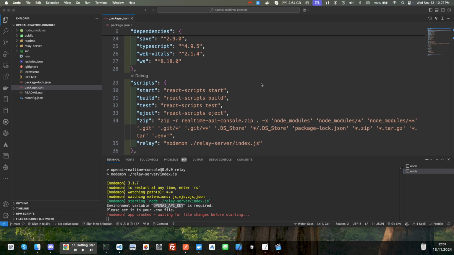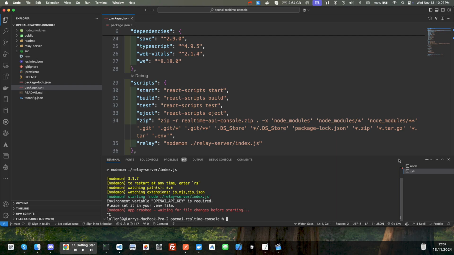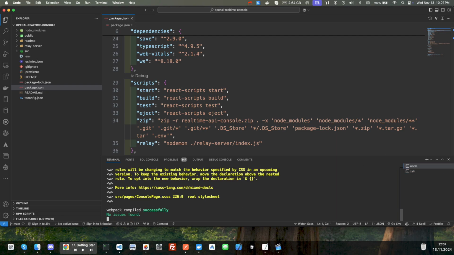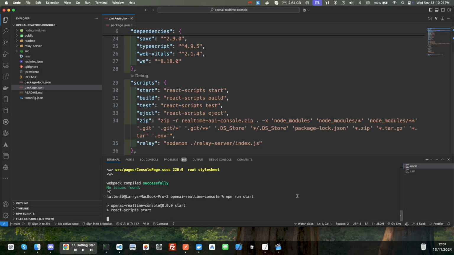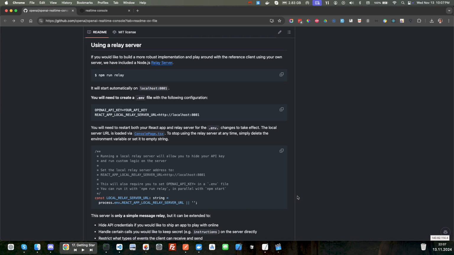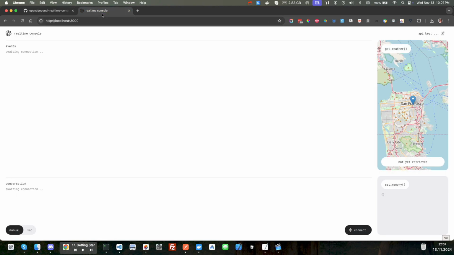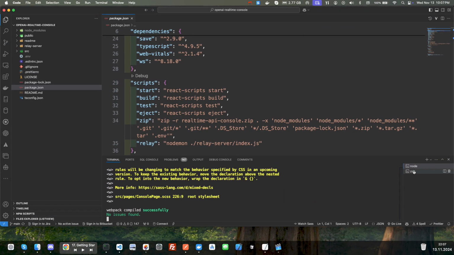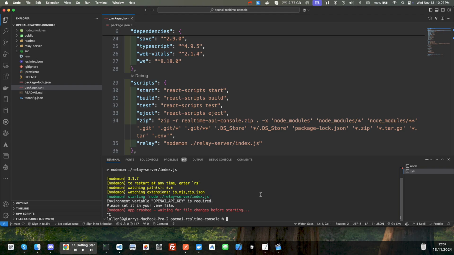Okay, welcome back. I've added my code in there now. So let's just restart the server. We'll go ahead and restart this one as well. So go up. Okay, that's up and running. Let's refresh this. And let's go restart the npm run relay.